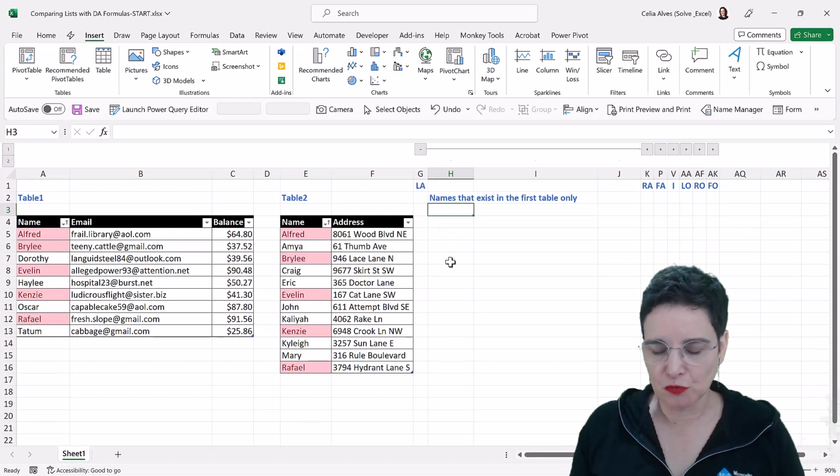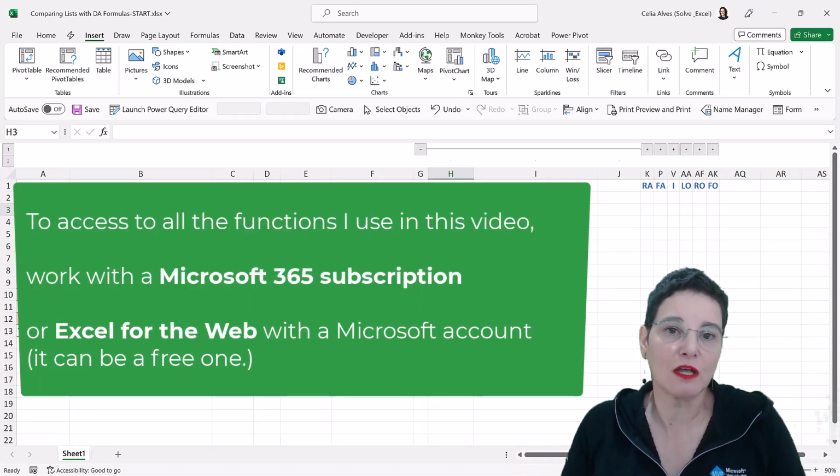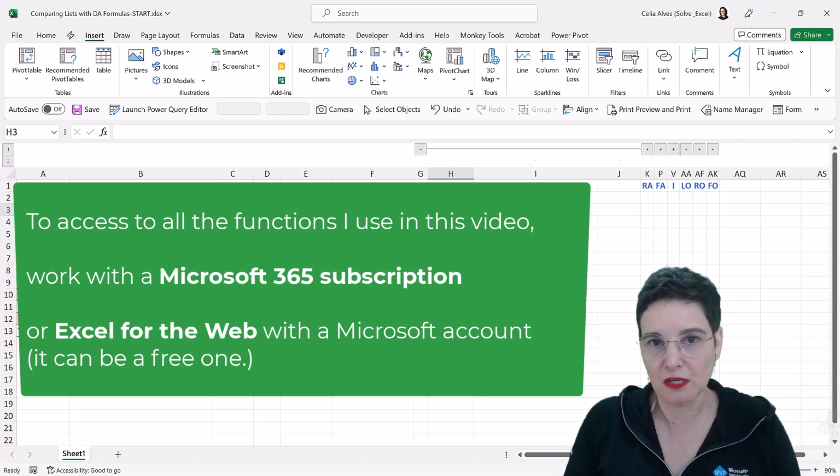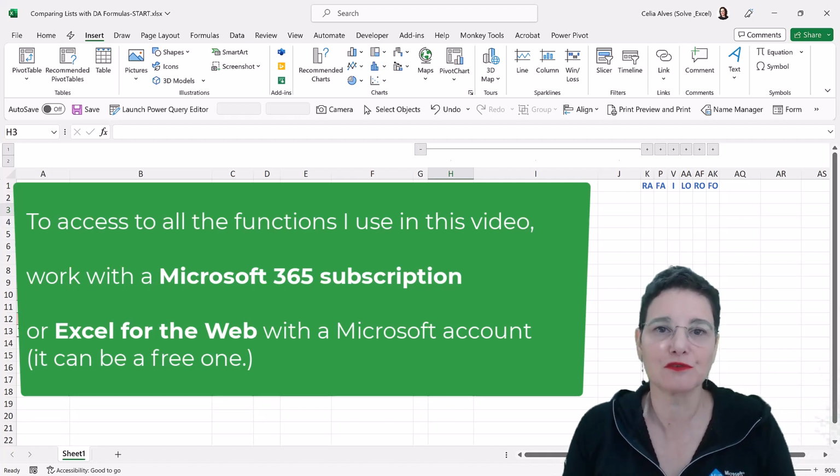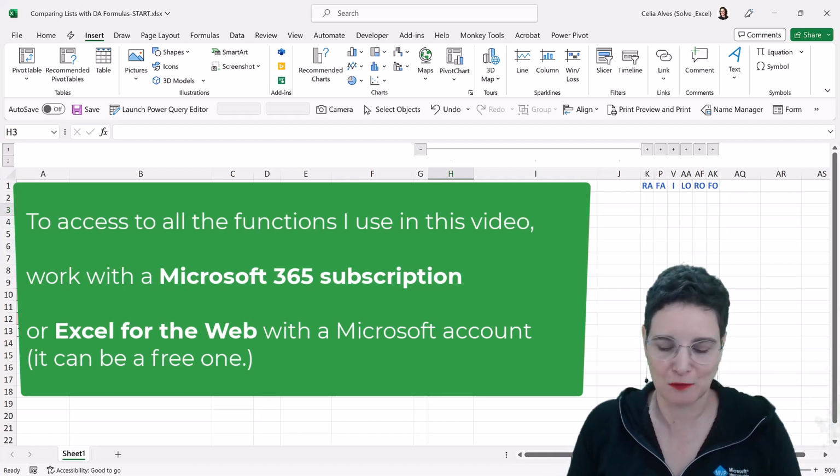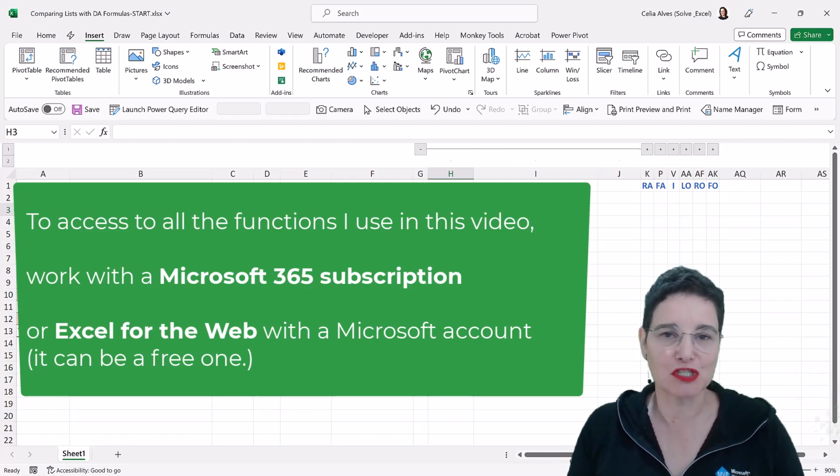So what I'm going to do is use different functions in Excel. It's not a unique way of solving each problem. You may find other ways. Feel free to share them in the comments. I would love to hear what your solution is.